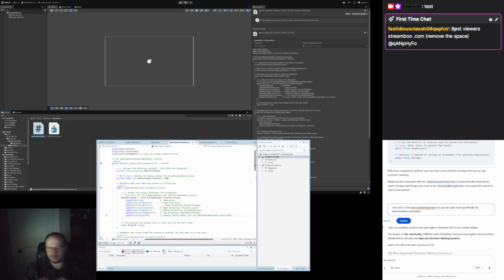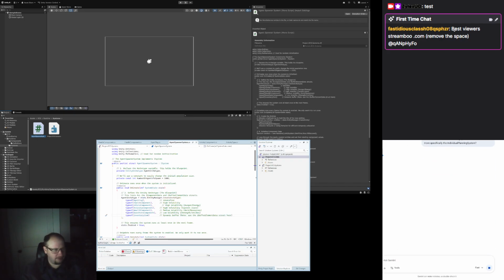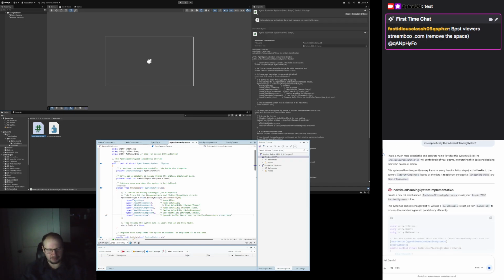It's tough. These are tough. Yeah, I'm just going with that. Let's just go with that. Individual planning system. Sounds weird, but it says that's a much more descriptive and accurate name for what this system will do.